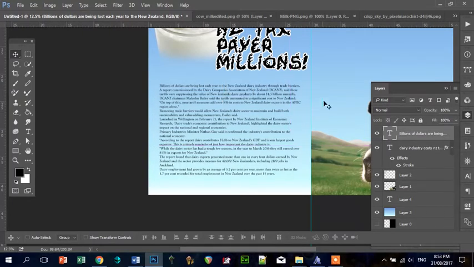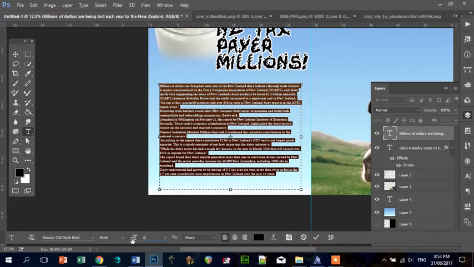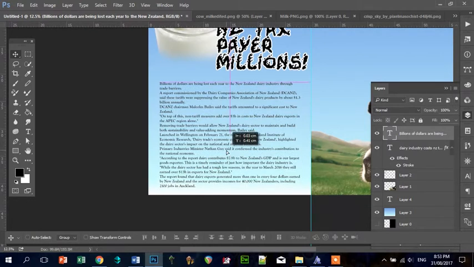I'm going to leave a little bit of a border of blue around it just so it's readable, and also page number, although I can make it a little bit bigger. What size is that? I wonder if I can get up to 20. There we go. Now it's starting to work.